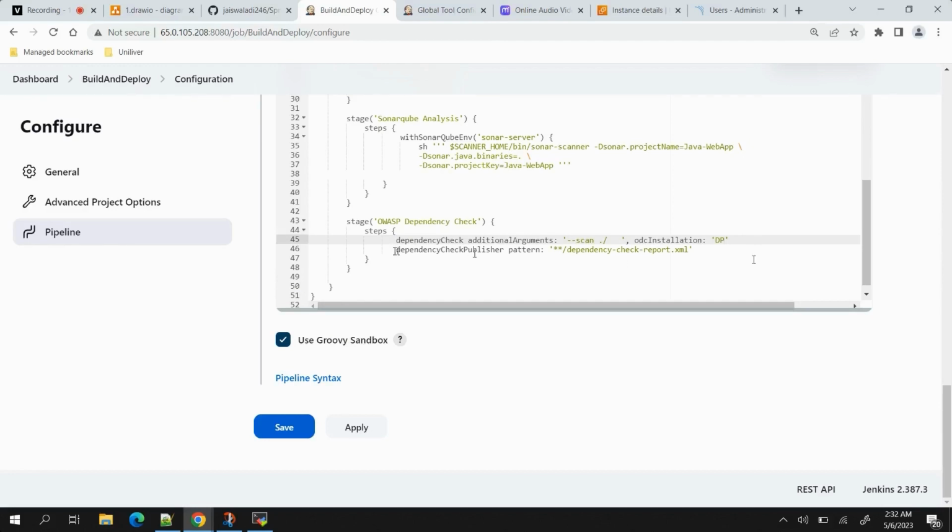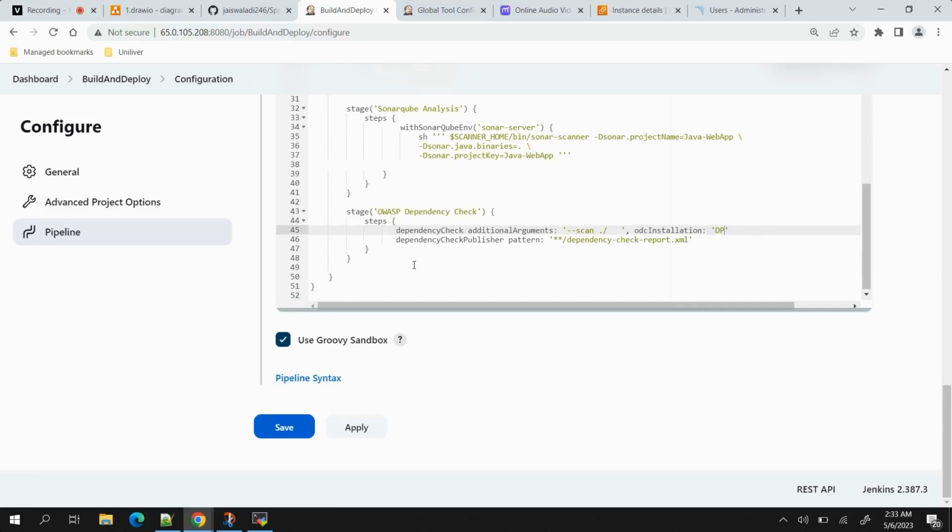This is the second line, dependency check publisher pattern. Here you need to provide the pattern or format in which the report should be generated. In my case, by default it comes as dependency-check-report.xml, so we will leave it as that. This is also done, and I will execute all these stages directly so that we can save some time.